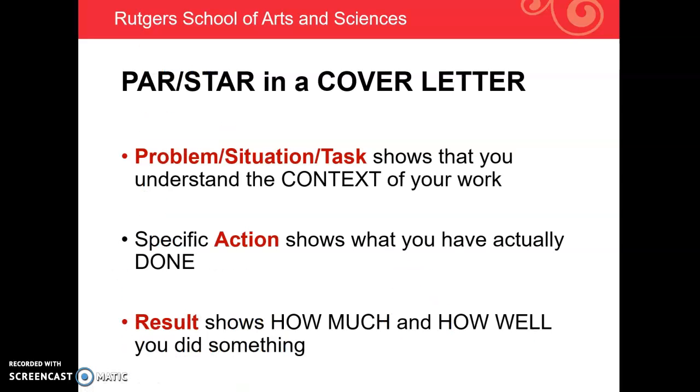Okay, finally, remember your PAR and STARS, right? That problem, situation, task that shows that you know the context you do your work in. The action that shows what you've actually done. And the result, which demonstrates how much and how well you've done something. This is going to catch an employer's eye. If you're doing that problem, situation, task, and then the action, and then the result, they're going to actually understand that you know the work you did, you've done the things that they need you to do, and you understand the results they're going for.